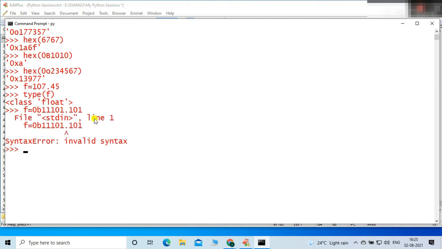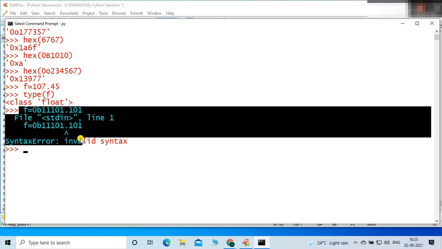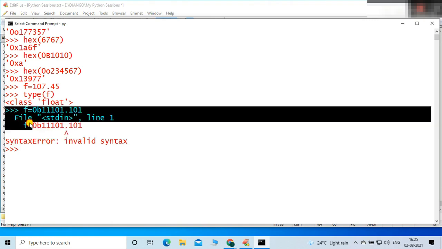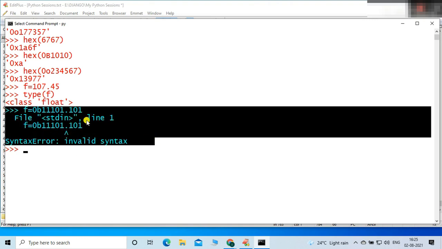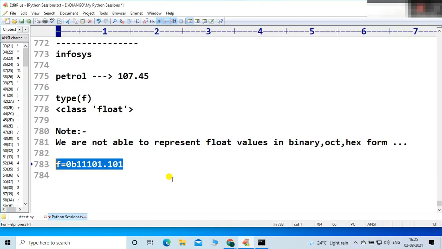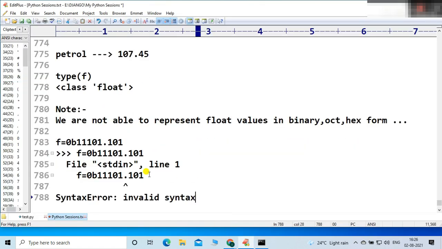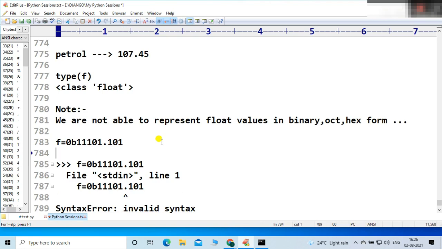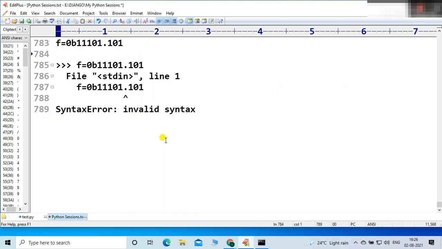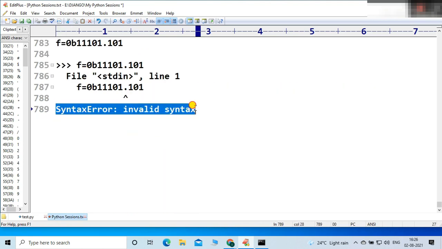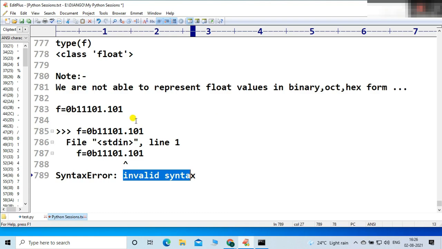Definitely there will be an error. You can see there will be an error, invalid syntax. The name of the error is syntax error, invalid syntax. This is very clear with the proof. It will cause the error, so it is not possible.